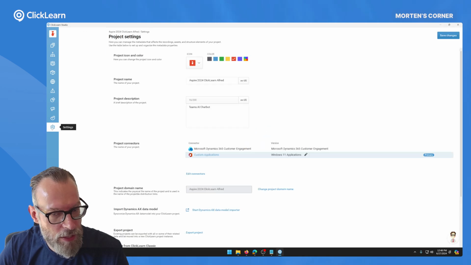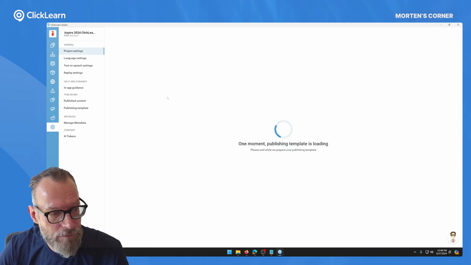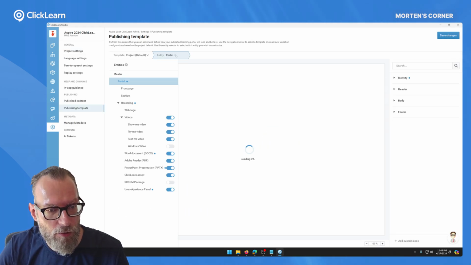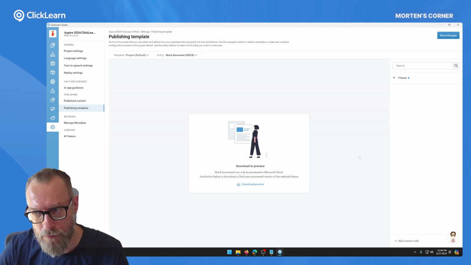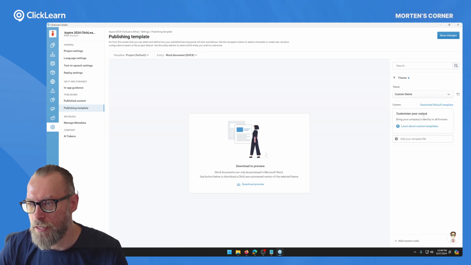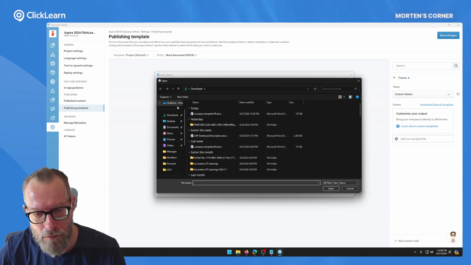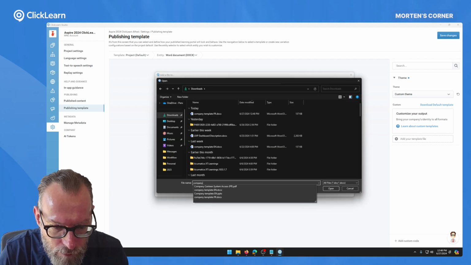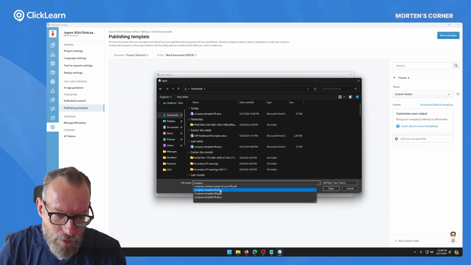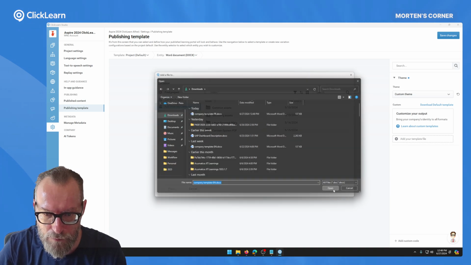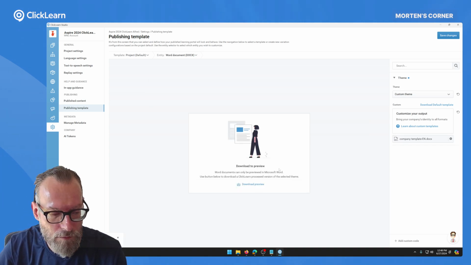I will go settings, template. Then I will go to Word down here. Click on theme, and then go ahead and add the template. Yeah, this one. Cool. So now we have the English template.